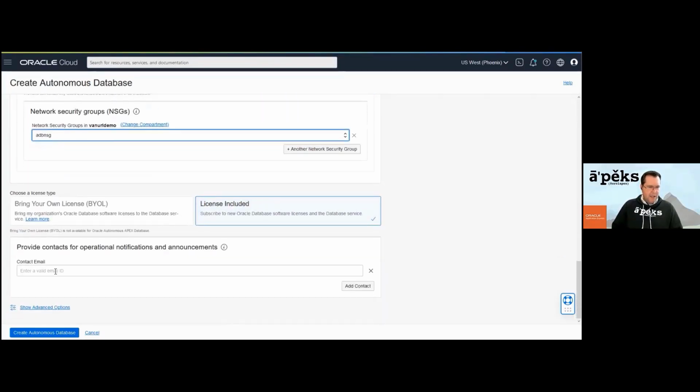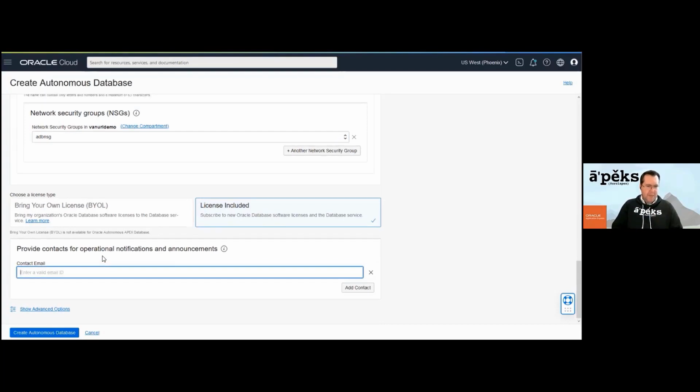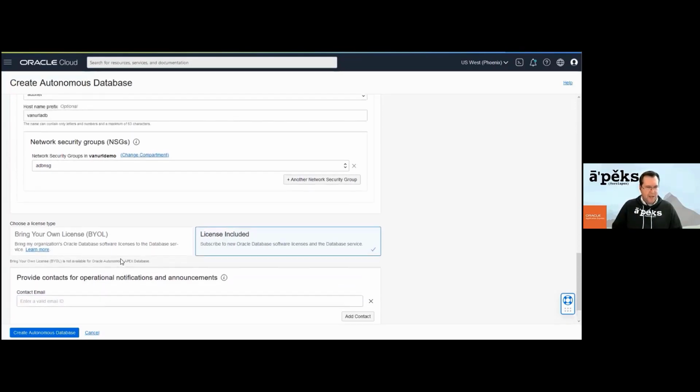And then down here, we send automatic emails out to the tenancy administrator, which in this case is me. If you just sign up for a free tier account, you're the tenancy administrator, and you'll get the automatic emails by default. They say things like the autonomous database has been provisioned successfully, or the autonomous database has been terminated. You get lifecycle emails that notify you of key events pertaining to your database. So if you want other people to be notified as well, you can enter their email addresses here. I'm going to just skip that.